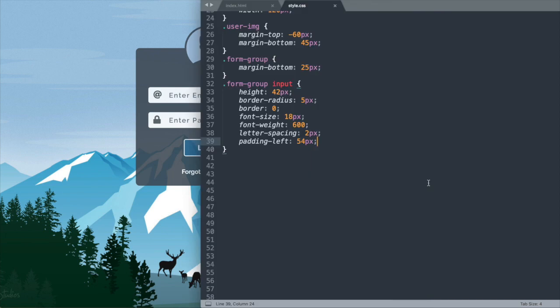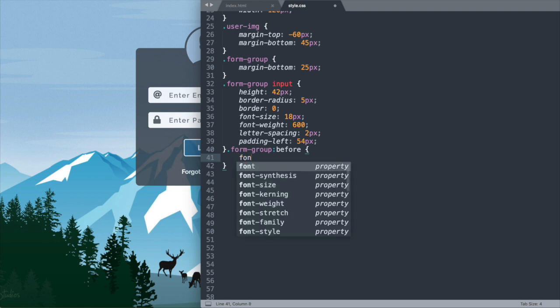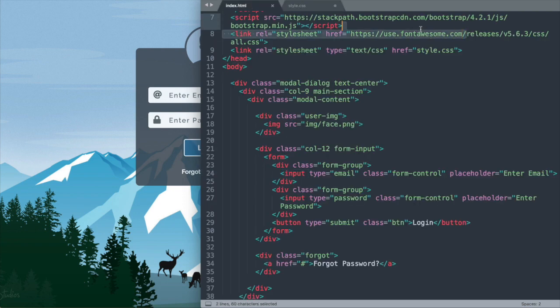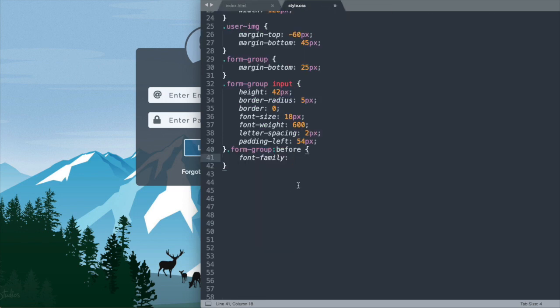input section. So to add them, what we're going to do is use the same class, the form group class, but we're going to use something called before. And the before selector allows us to insert content before the element. So we're going to reference the font awesome font family, and this is pretty specific. So for the free version of font awesome, it will be font family and then in a single quote, Font Awesome in capital letters, and then 5 Free, because that's the version.